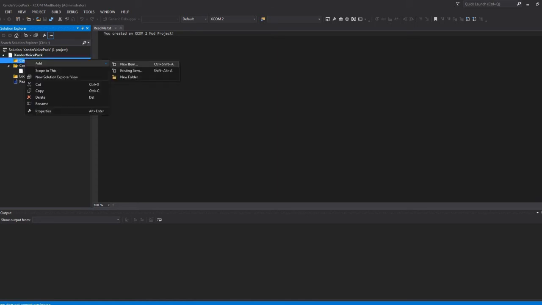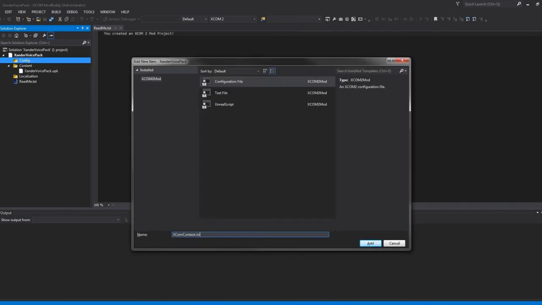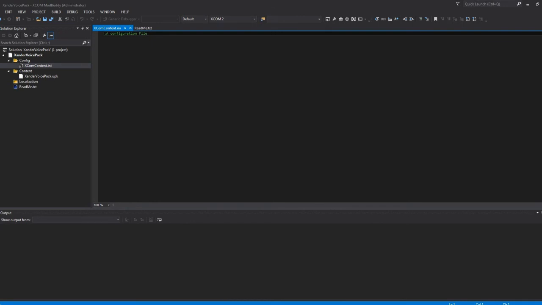Okay, now we're going to create the config file. If you right click on the config directory and then select add and then new item, a new dialog box will pop up. And we're going to select configuration file, and if you name it XComContent.ini down in the bottom, and then hit OK, it will pop up a brand new, completely empty ini file.